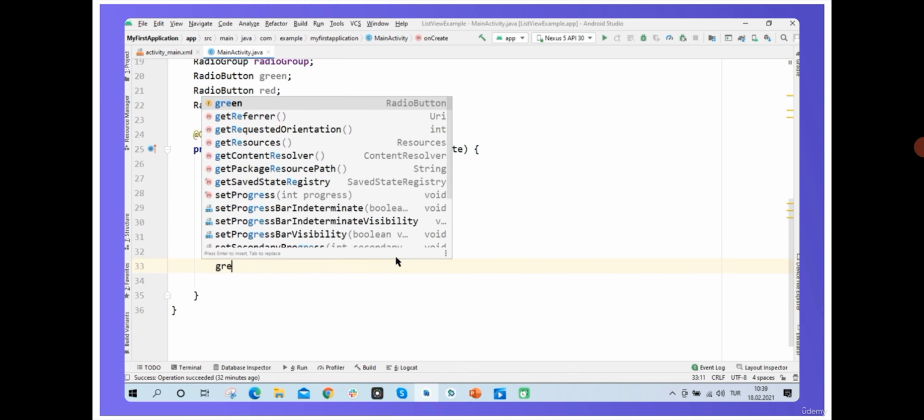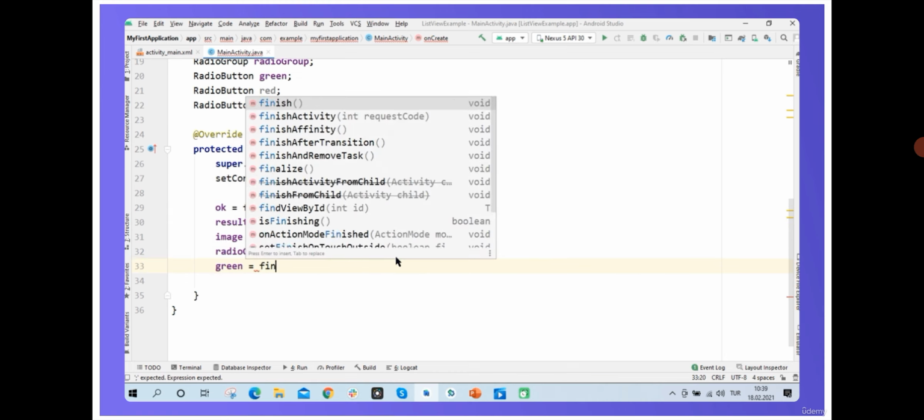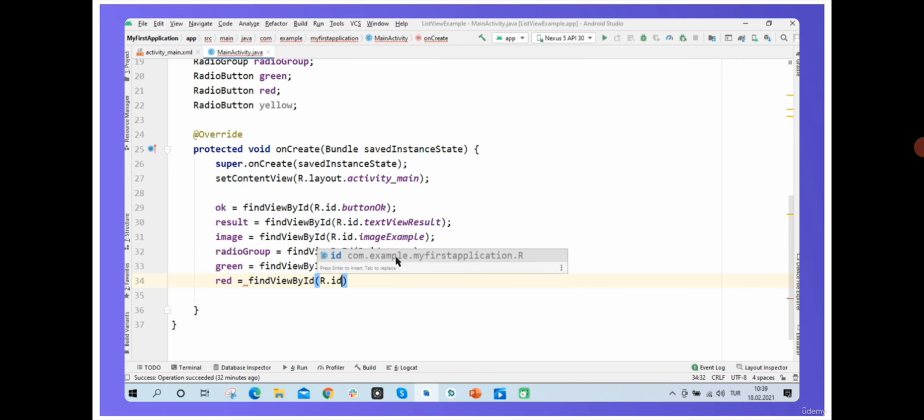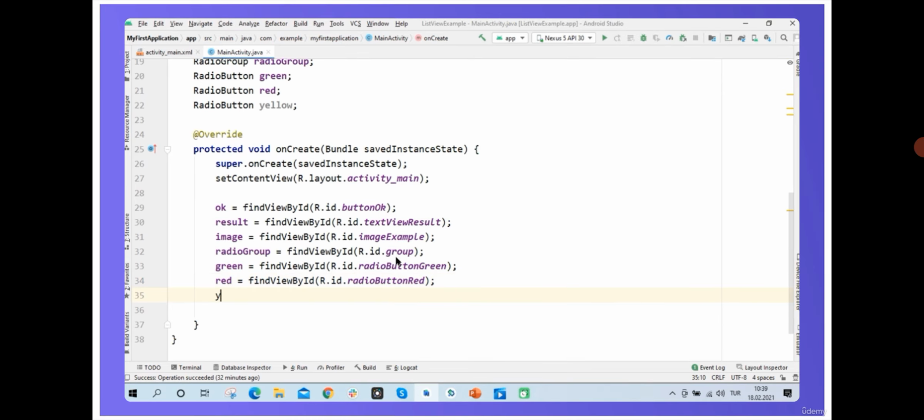And then here, green equals find view by ID R.id.radio button green. And for the red one, red equals find view by ID R.id.radio button red. And lastly for the yellow, yellow equals find view by ID R.id.radio button yellow. Great, so we have now defined our radio buttons.